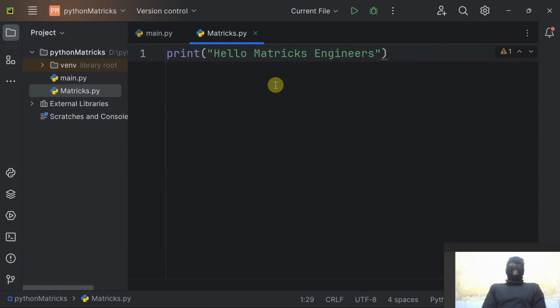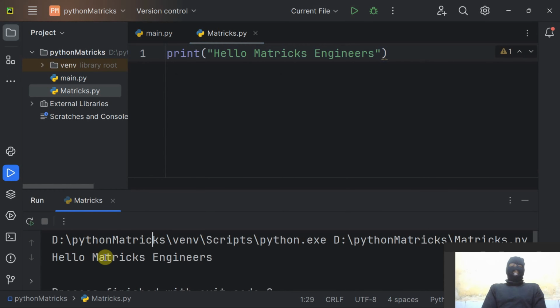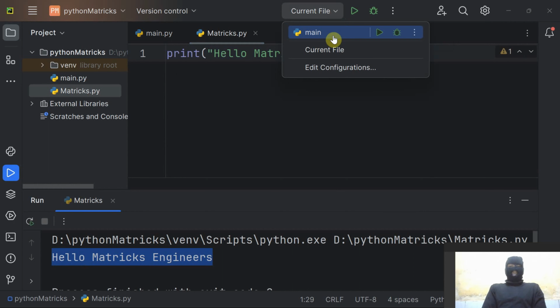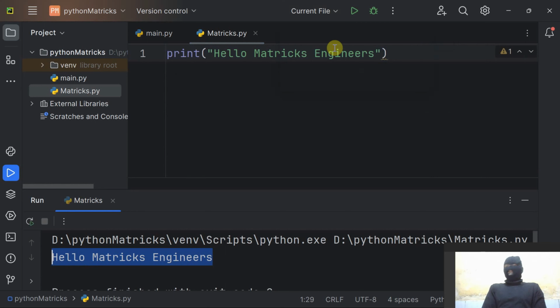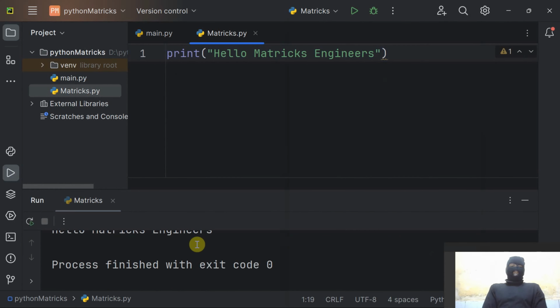We are going to learn this file, the current file. This is the main.py, but you're going to run the current file. As you see, hello matrix engineers. By clicking here, you have to select the current file or main file for running the program. You can also right click and run the name of the file you are going to learn. You see, hello matrix engineers.